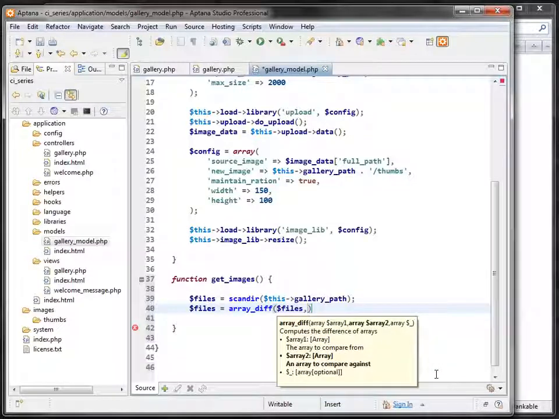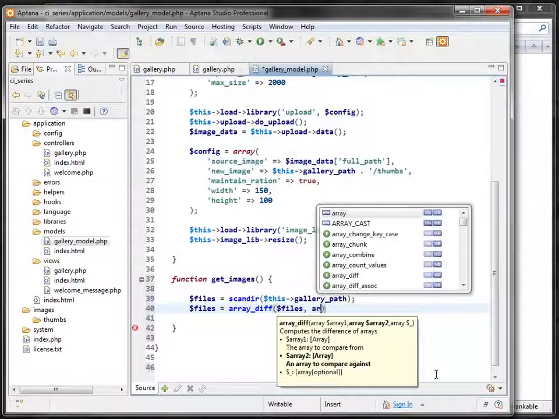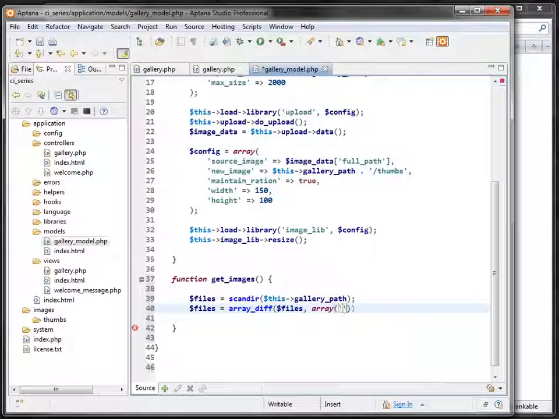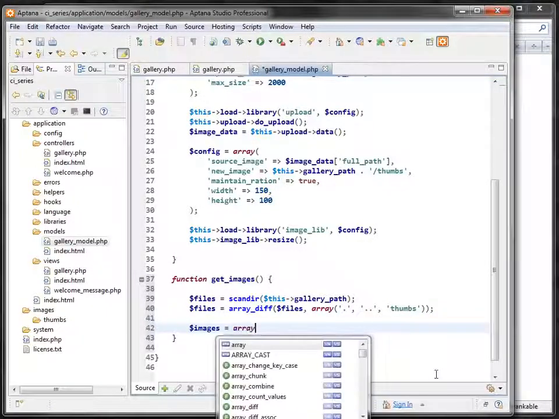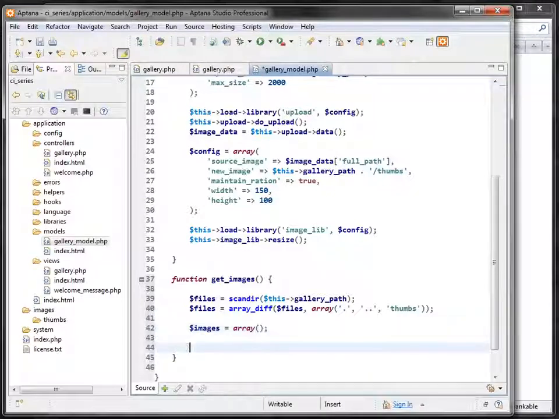So I'm just going to clean them out with this PHP function, which takes two arrays and calculates their difference. So I'm going to subtract, per se, these values out of this array. Now I'm going to have an images array and return it.